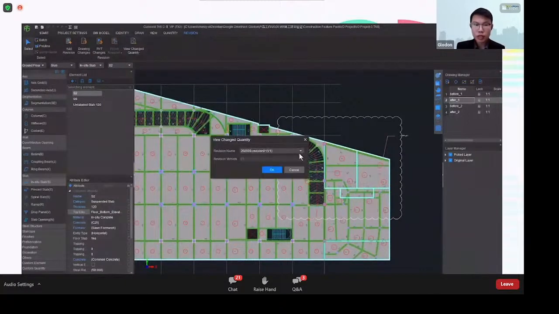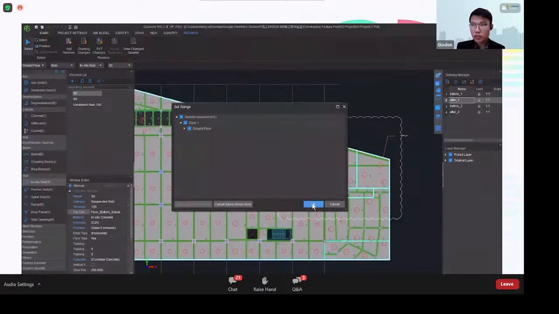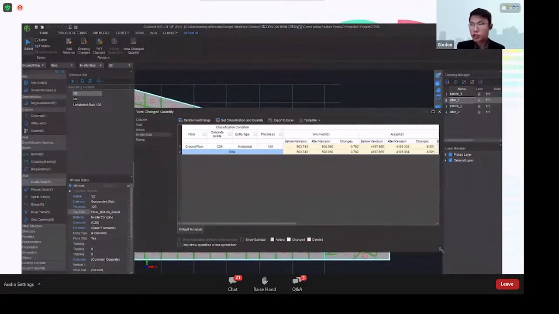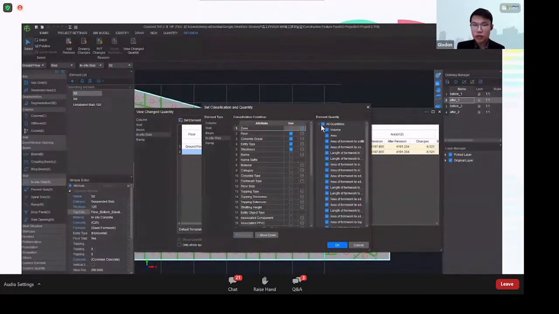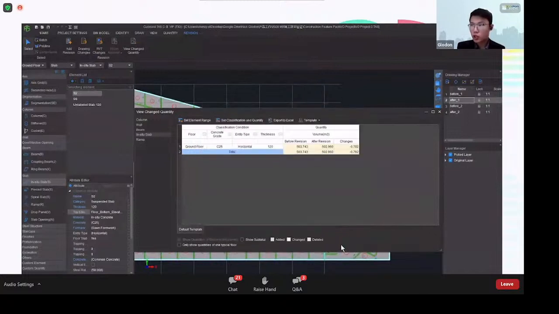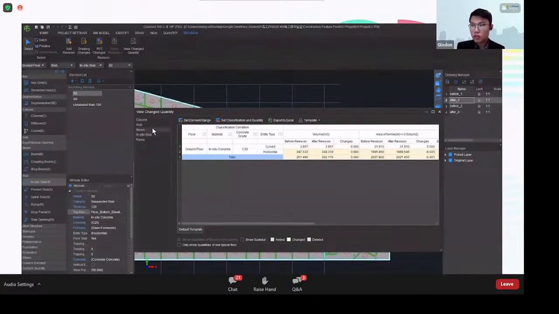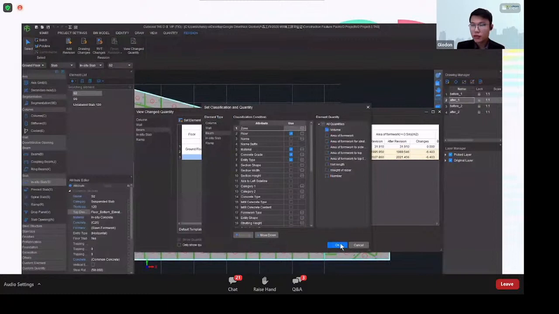So from here, we can view the change quantity, and it will clearly show us before revision, after revision, and also what are the total changes. So we can clearly see the differences from here.